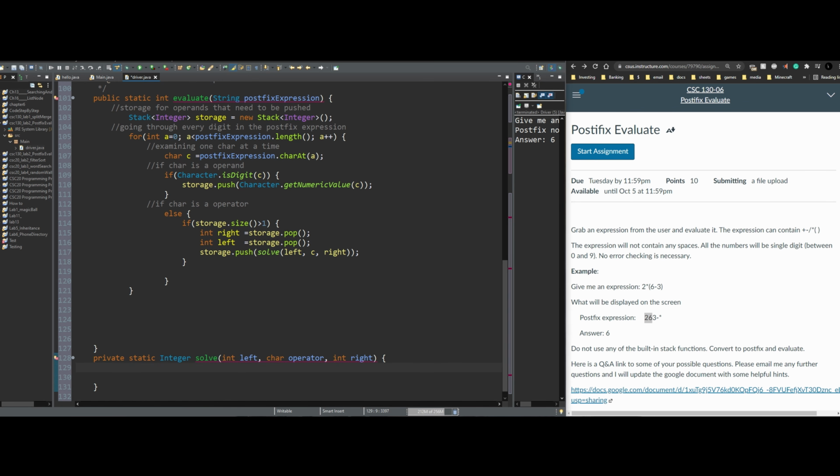Now what we're going to need to do is first off return an integer. So we're going to make a placeholder for that. Int, we'll call it result because it's going to be the result of the operation. We'll set it equal to 0. And now we have 4 different cases. We have addition, subtraction, multiplication, and division. So we're going to see what our operator is and then just use our left and right to solve for it.